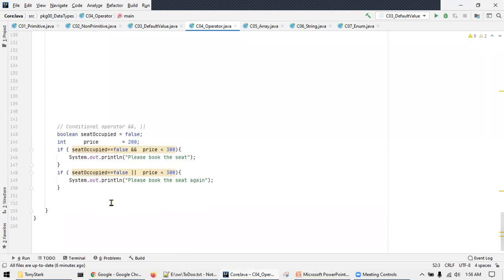Now let us see conditional operators. This is basically logical, two-condition matching using the and or or operator. You can use double ampersand or double pipe characters. One simple example here: if condition 1 is true and condition 2 is true, and this is basically used in the if control statement. If both the conditions using and are true, then it will go inside the if block. In this case, both the conditions are matching, so it will go inside and print this statement.